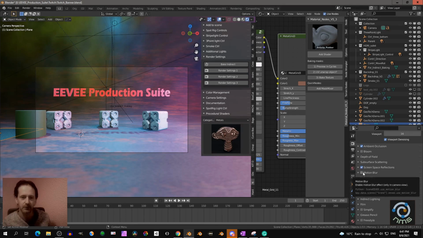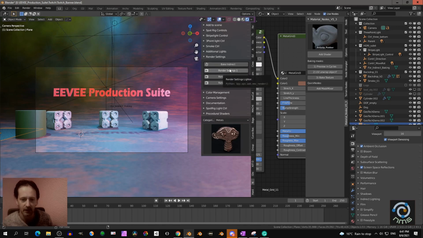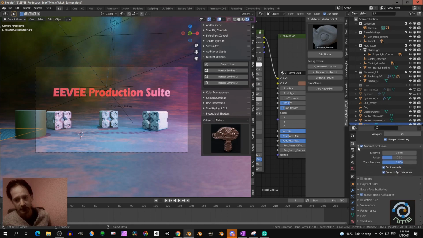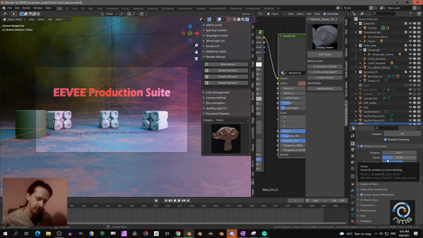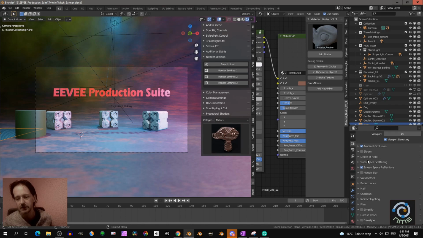I got these settings from Eric Klein and some others, so I looked that up, and it took me quite a while, so I've got different render settings, and I found out render settings 1 works best for animations like that. So ambient occlusion, I don't use that too much because it's a screen space effect, and it's not really good for animation, so just use a little bit.